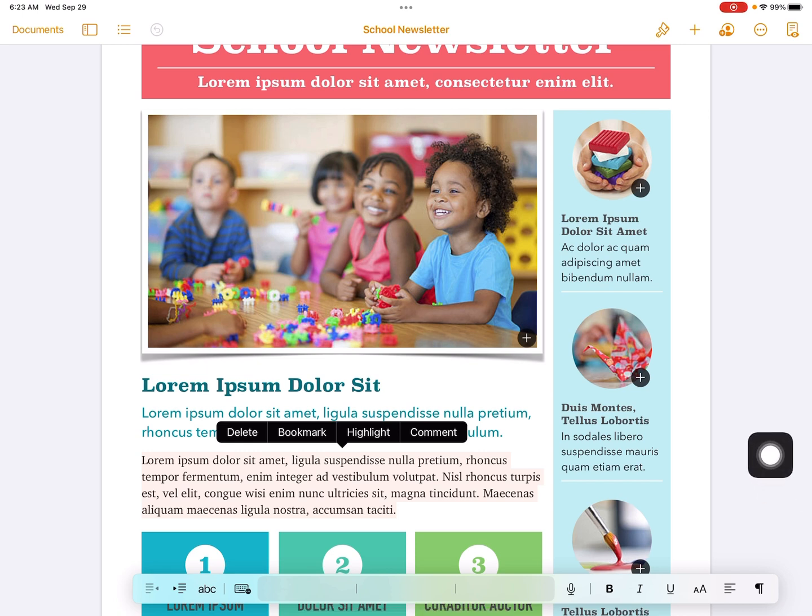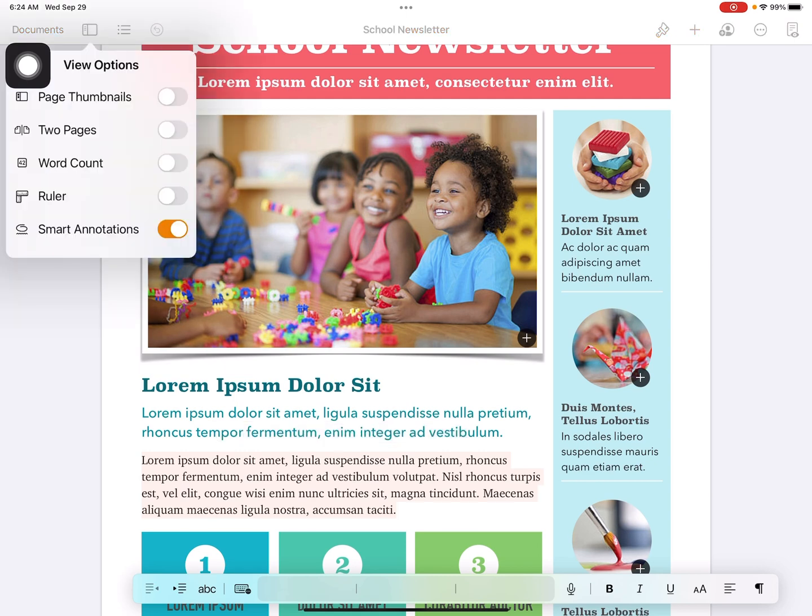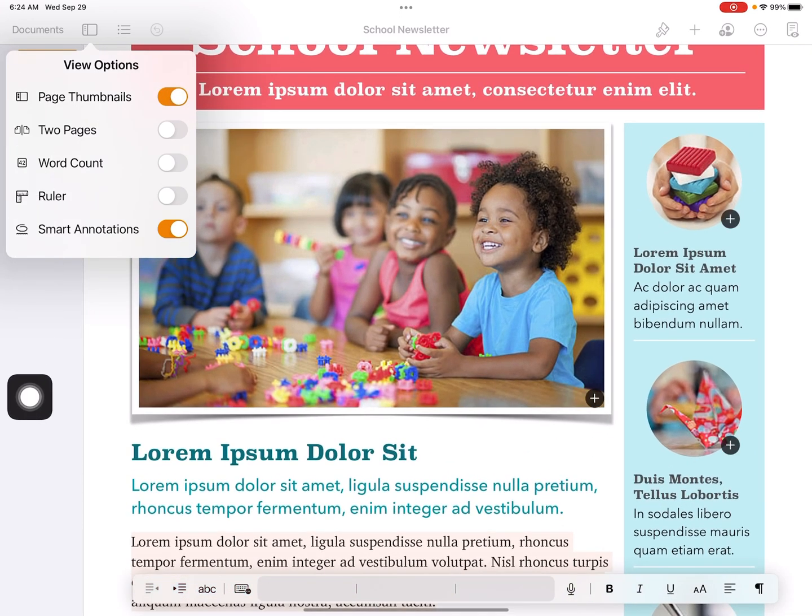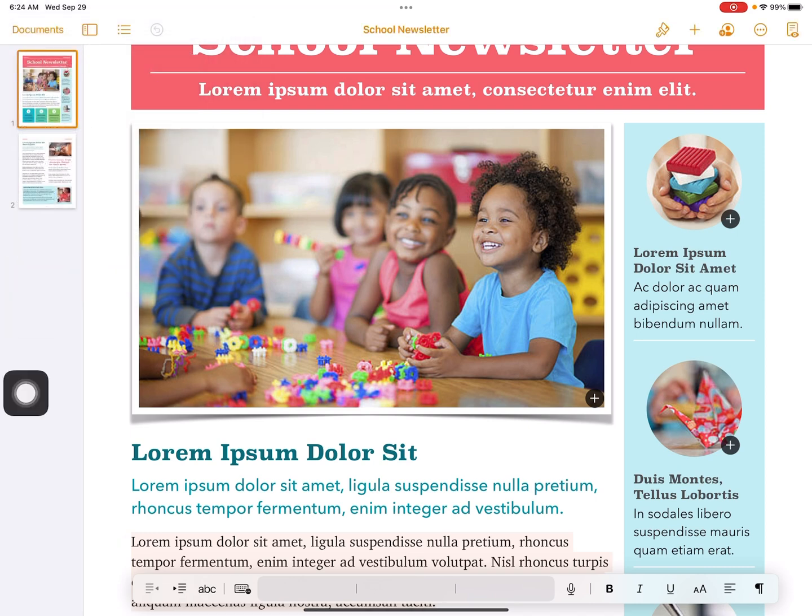So a couple things to do. Click up here and tap on that side menu, and it gives you the ability to turn on page thumbnails. So tap on that, turns it on. If you tap out of this view options, now you can see on the side that we have 2 pages that are in this format.